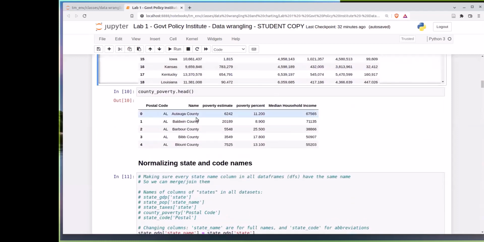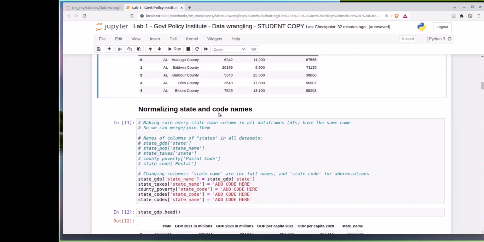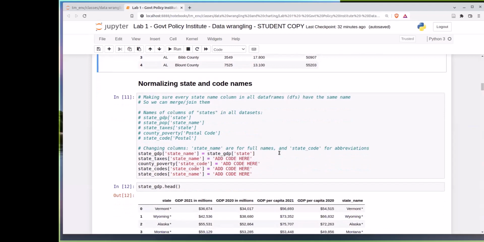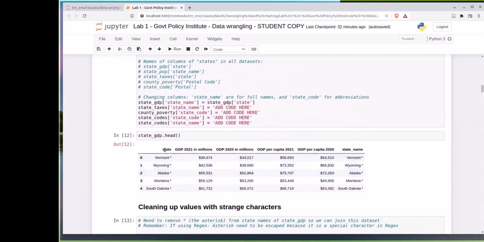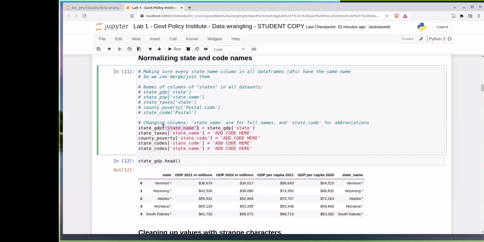And poverty is not even on the state level, so we're going to need to think about how to do that as well. So first, we're going to normalize the columns. We're going to make sure every state name column in all data frames have the same name, because that's how we're going to be able to join them. We need to have the same name. Some of them are called state, some of them are called state name, some of them are called capital S State. So I suggest you just use state name for all of them. And this is the way we do it.